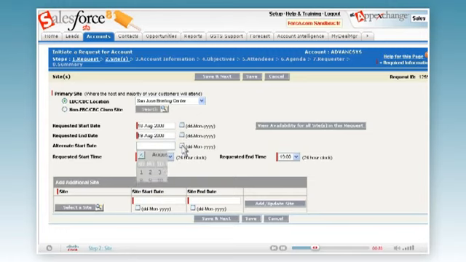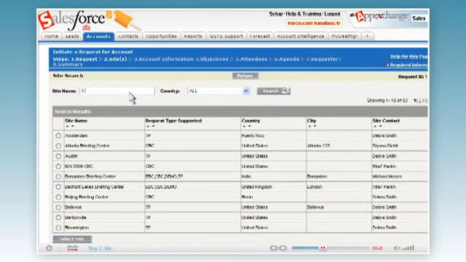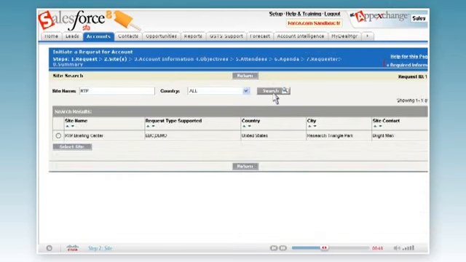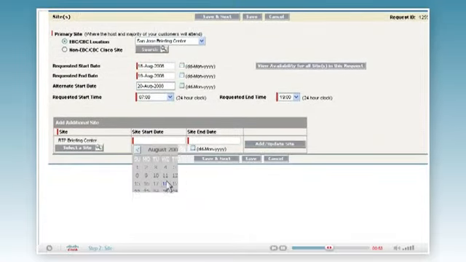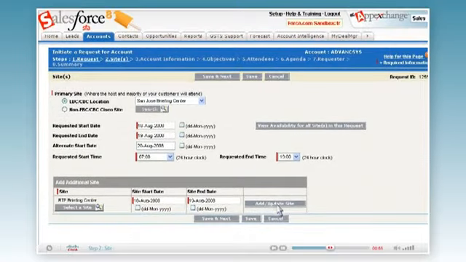An alternative date is recommended for use in the event that rooms or resources are not available on the preferred date. Additional sites can be added if necessary. Click Select a Site and enter the site name. Now click Search. Select the appropriate site from the list of results by clicking the radio button and then clicking Select Site. Enter the dates for the additional site and click Add Update Site.